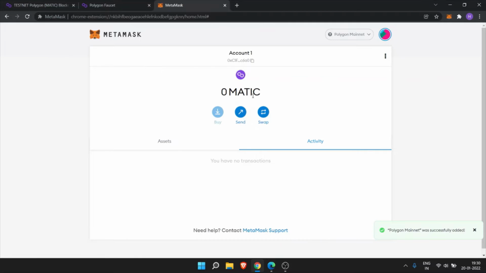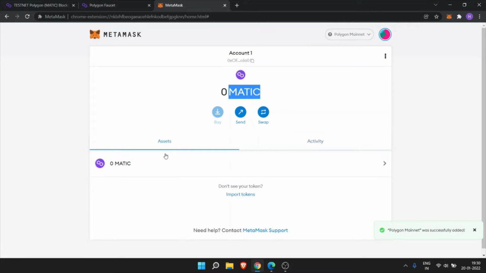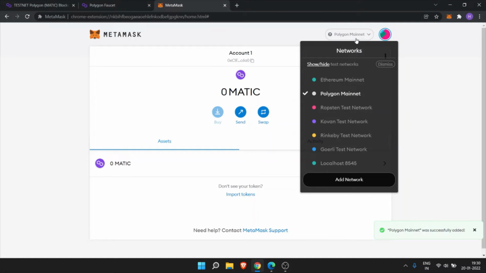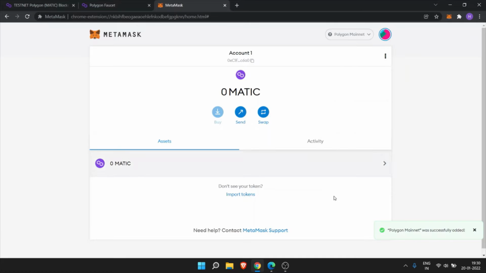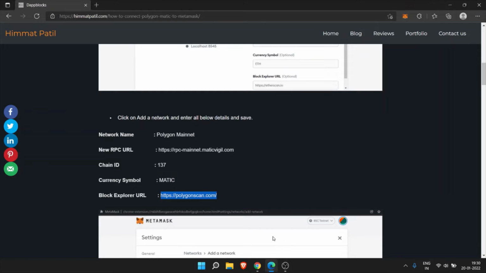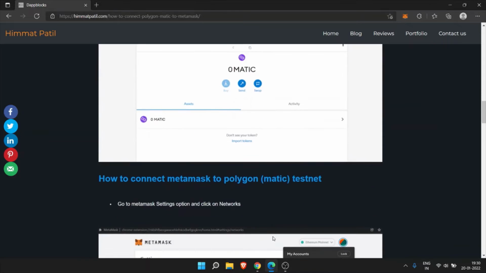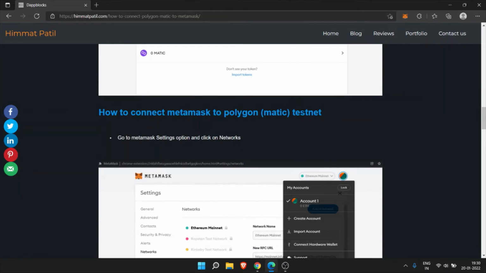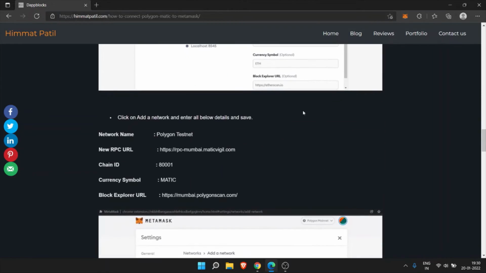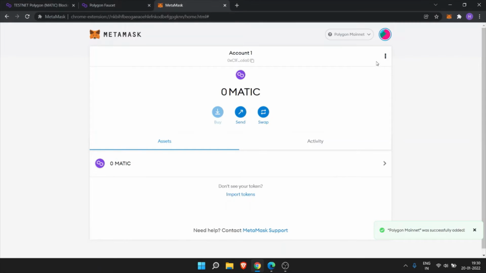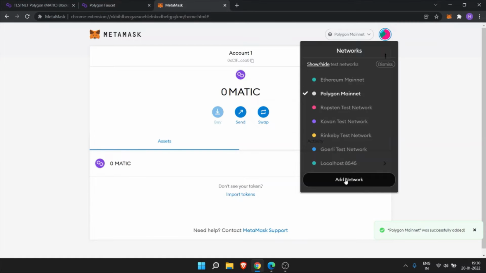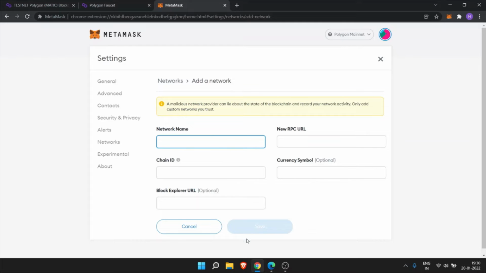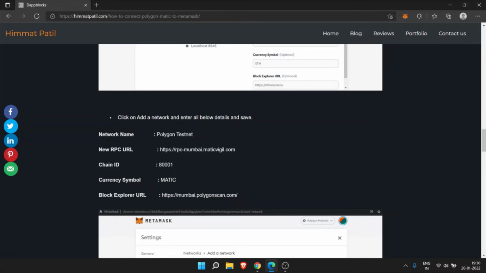If you see here, our Polygon mainnet is successfully added to this MetaMask. Now let's go and try to add the Polygon testnet. You can click on add network. You need to fill the same details. Just go to this blog.